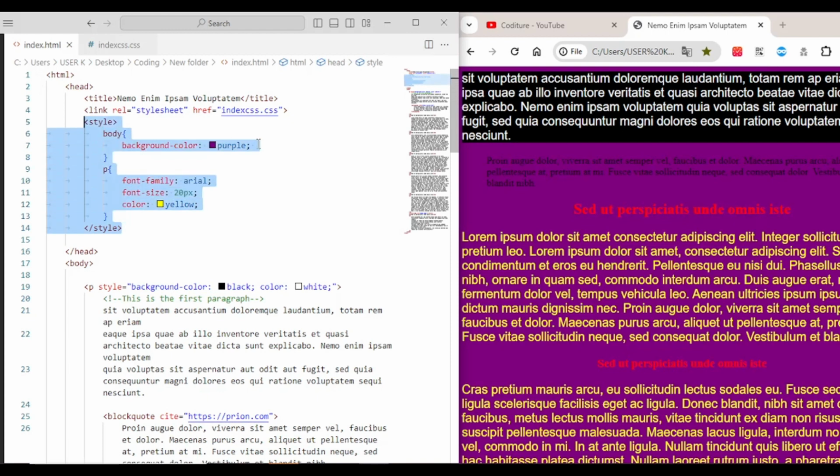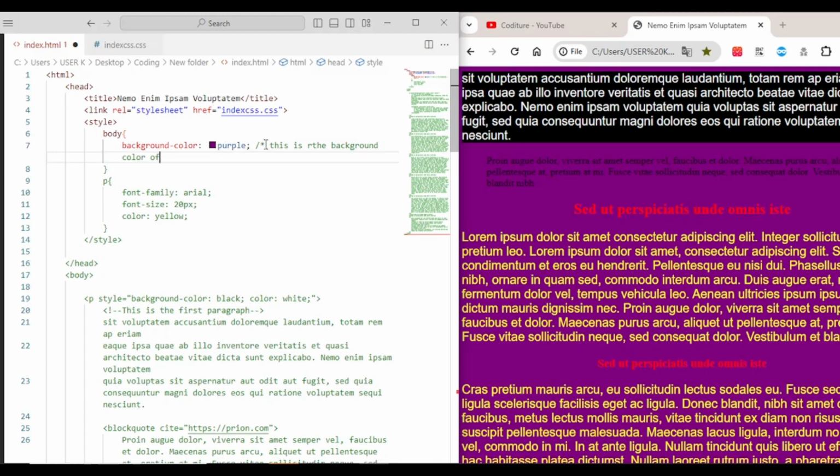which is right here. To add the CSS comment, you say /*, then you put the comment. Let's say this is the background color of the web page, and then you close the comment with a star and another /.